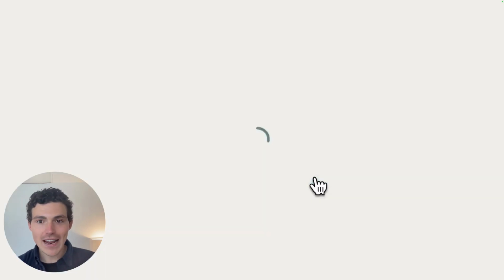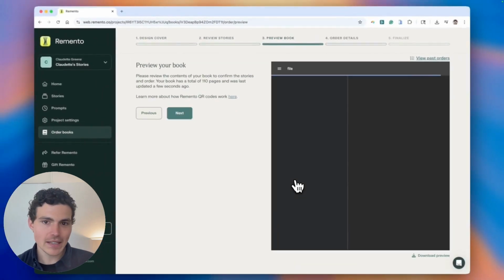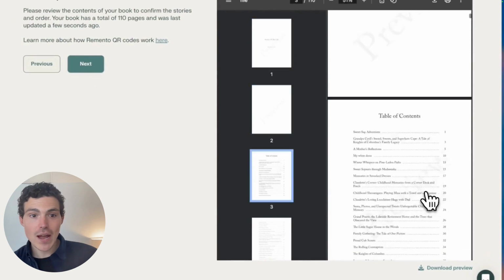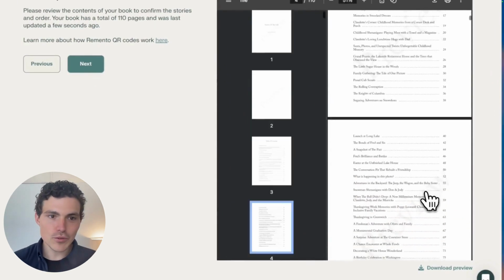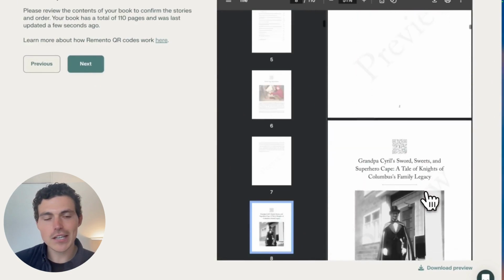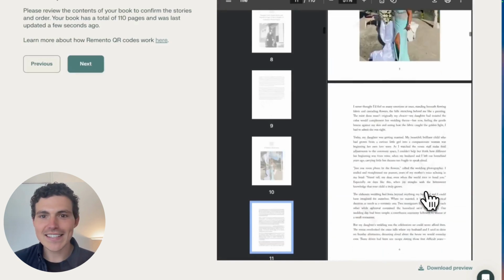So on the right-hand side of the screen, you're going to see a preview exactly how this book is going to be laid out. We've got a table of contents at the top, and then each chapter includes a QR code. And what's, of course, really special about these QR codes is that when you scan them, you'll be able to actually hear the recording that was used to write each story. And I can show you exactly what that looks like.